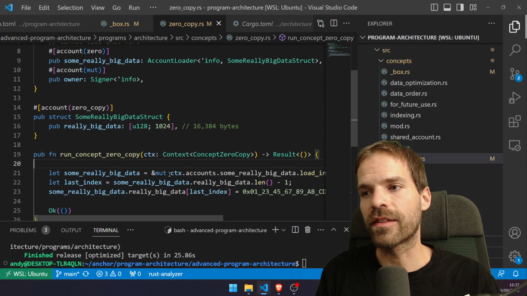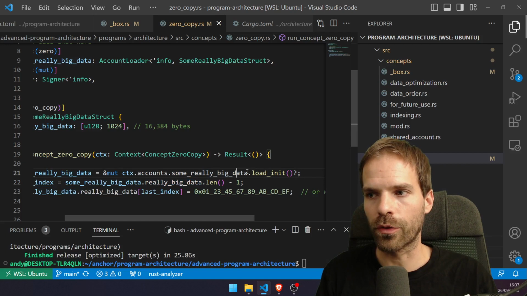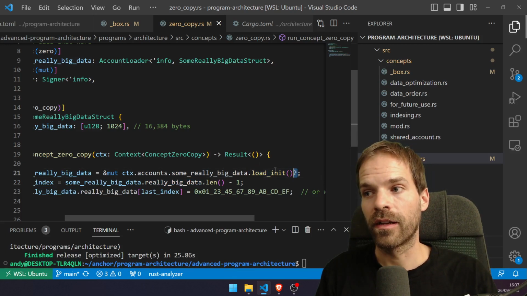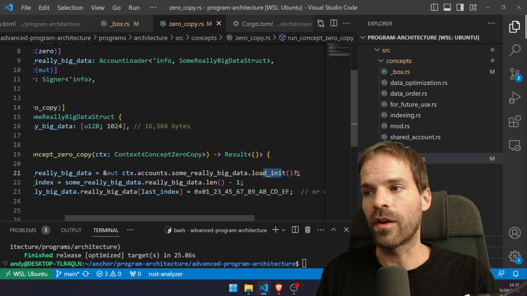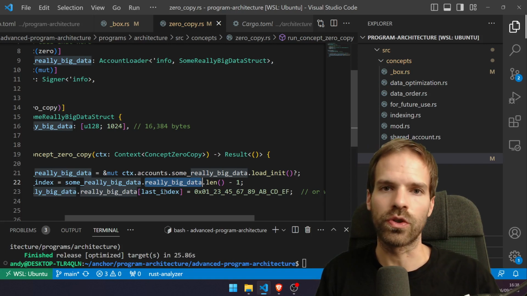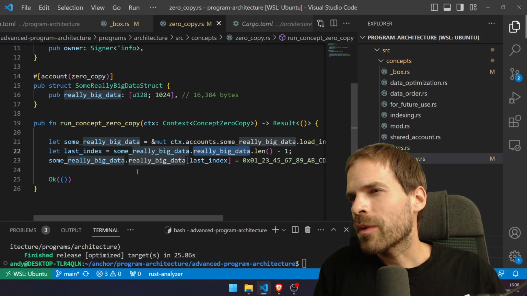The only difference is that we can't say some really big data dot really big data directly. We first need to go through this load_init, and that could fail. That's why here we get a result, and that's why we have the question mark. If that fails, then we just return an error. But if it doesn't, then we can use this big data and access it as we usually would. Okay, cool.